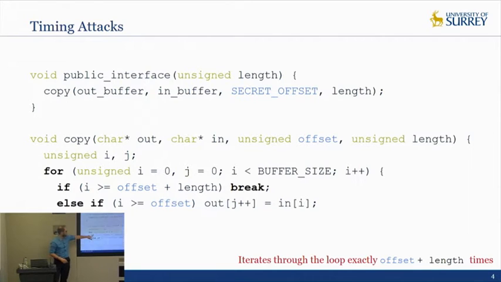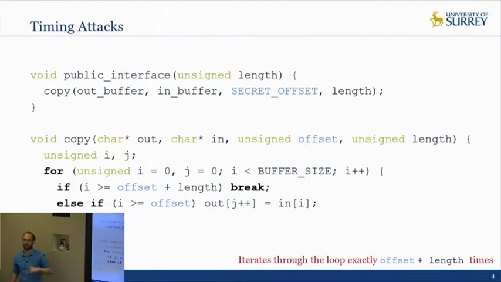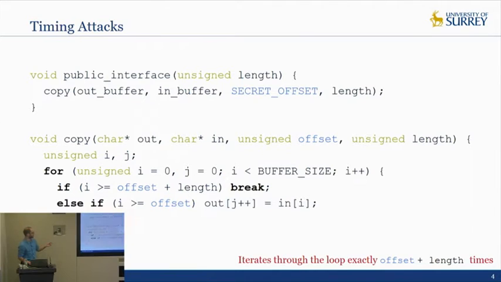And I'm actually leaving the loop as soon as I'm done copying what I wanted to copy. So obviously, this, through timing, is going to leak a lot of information. In particular, you're going to go exactly through offset plus length operations, length being public and known to the adversary, and offset being the secret you're trying to hide. So that's definitely not good. If the adversary can, from looking at the source code and knowing the architecture, know how much an iteration takes, then you can get the offset value, your secret offset.